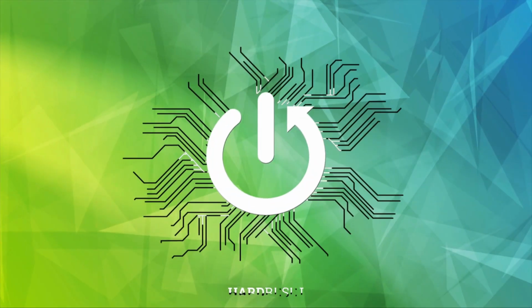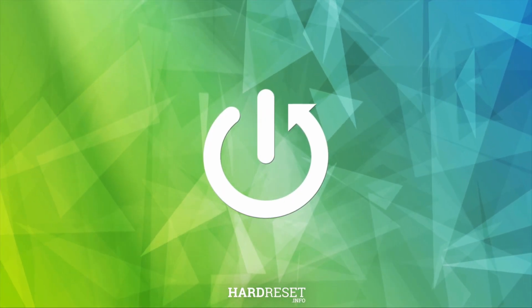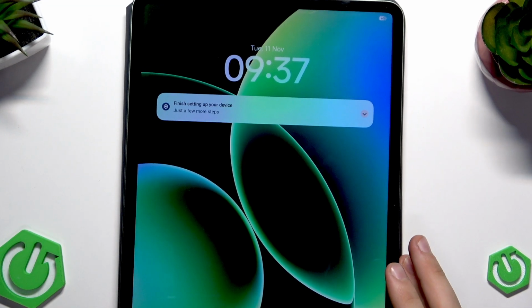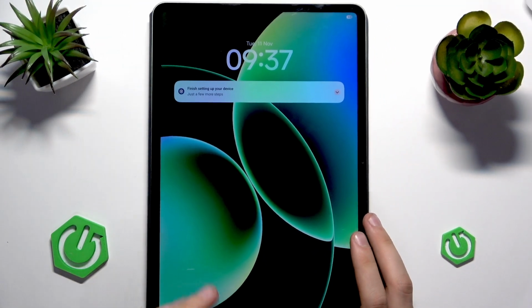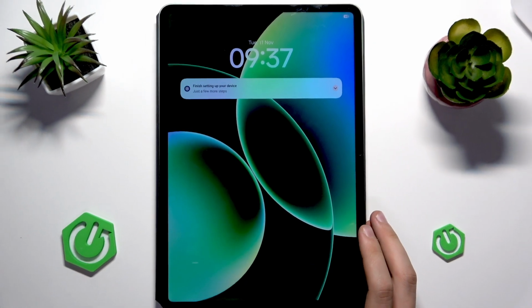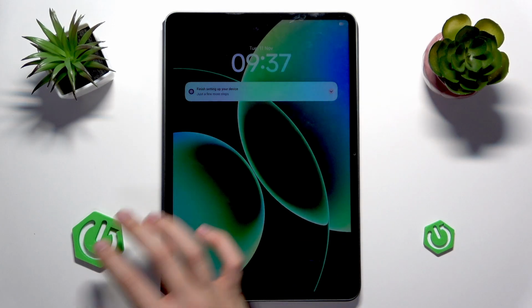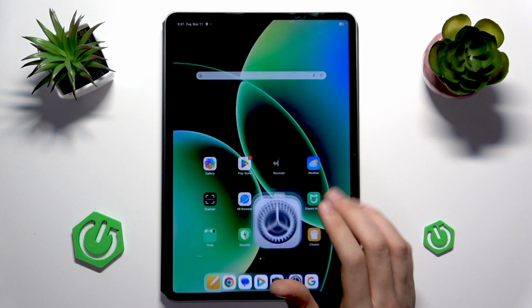Hello guys, today I've got the XIAOMI Pad 8 Pro and I'm going to show you how to use the portrait mode split screen. Let me quickly put my tablet portraitly, like this. Okay. So what we've got here is our tablet, as you can see.